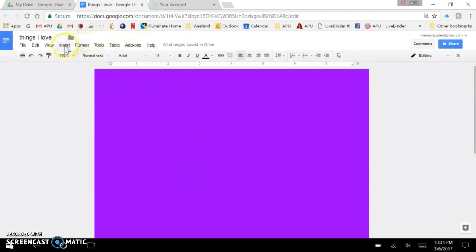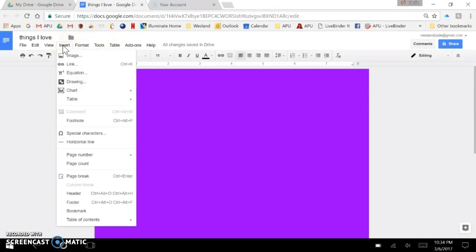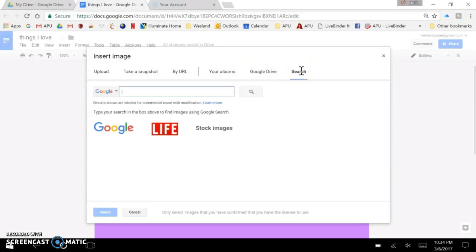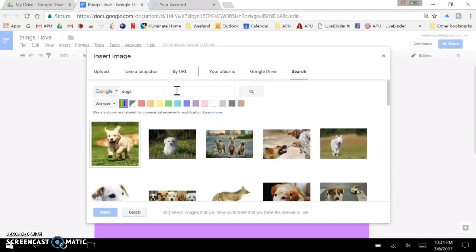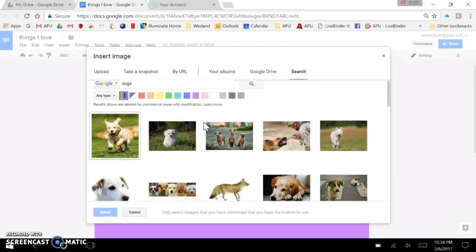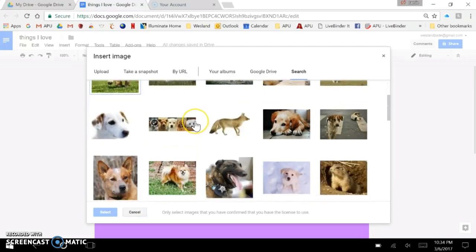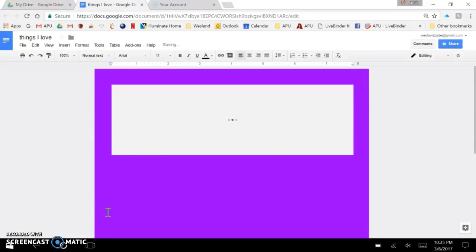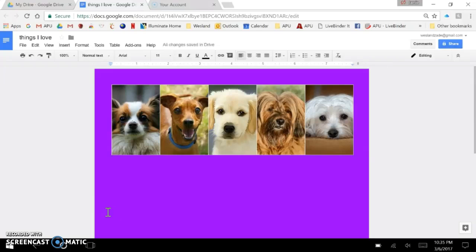So I can first go through the document and push insert. Then you click on image. I can upload from my computer. I can take a snapshot. I can find a URL. My album's on my computer from my Google Drive, or I can just click on search. And I would type in things I love. I love dogs. So I type in dogs, and I click on any picture that I like. Click on it and select. And I would be inserting an image.